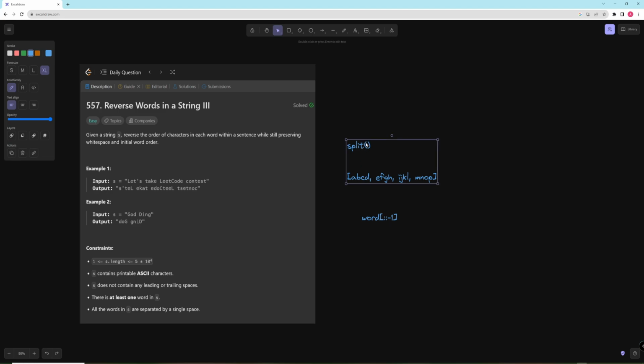So essentially we're going to split, and then for every single word, we are going to call this reverse function. And then finally we're going to have an array of all these reversed words. So it'll be like DCBA, HGFE, LKJI, and PONM. Something like this. So now we have all our words, so now all we have to do is join them.